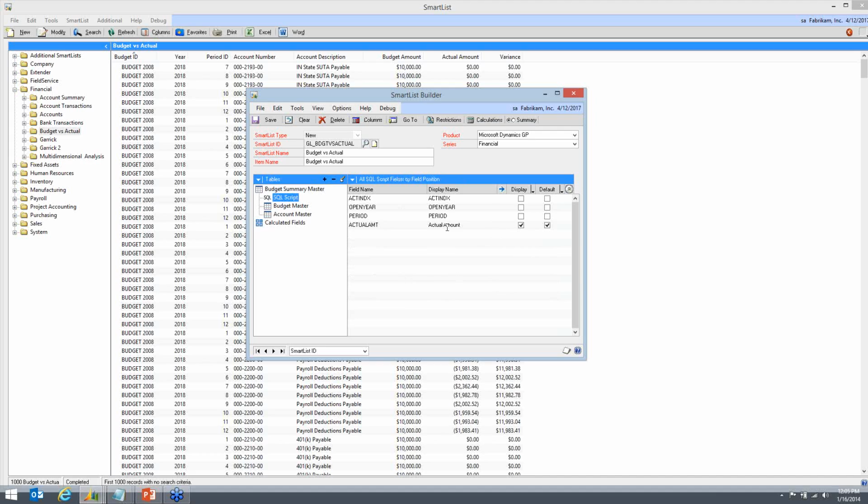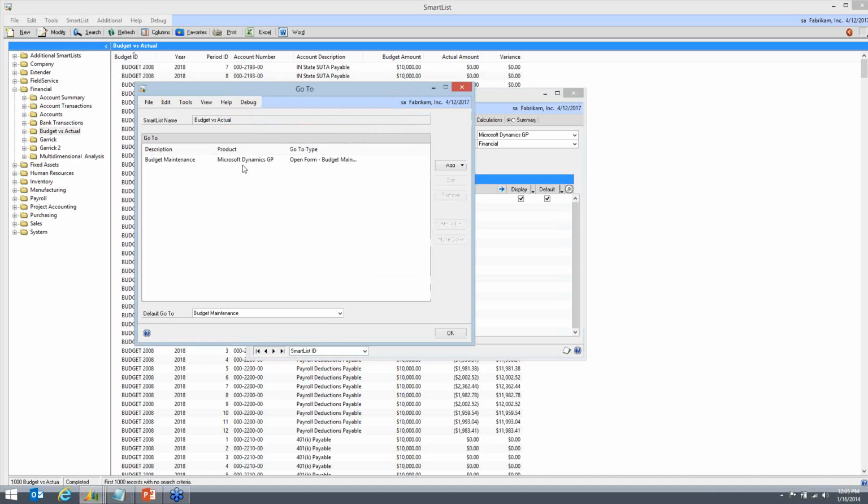With SmartList Builder, I also can create calculated fields to pull in a variance, because that's not a data field in GP, it's all calculated on the fly, so I can create a calculated field to pull that in. I can also create go-tos, so those are those drill downs where I double click on a record in SmartList, or I go to the button over here, the go-to button, and drill back to a GP window. I can add those using SmartList Builder as well.